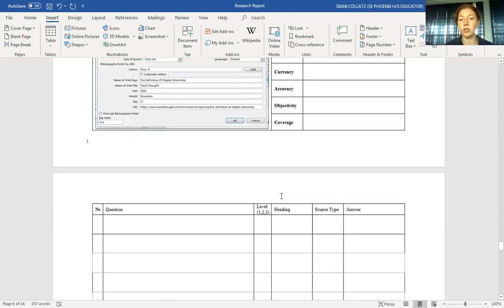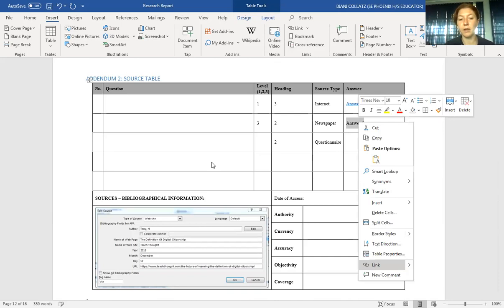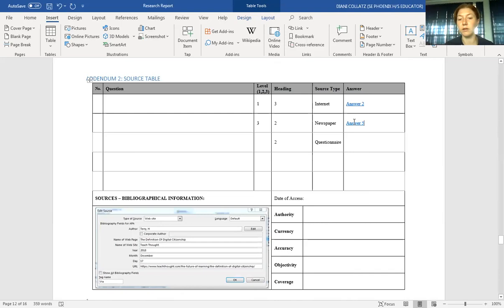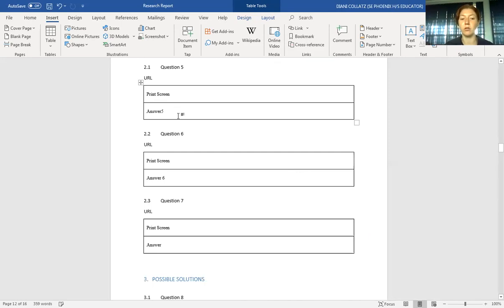So let's say question 5 was the second question from this resource that I'm going to put in here. And then again, I can say answer number 5, select it, right click on it, say link, and then there is question 5, and I've linked it. You can test it, you can right click on it and say open hyperlink, and then it should jump back to the answer there.